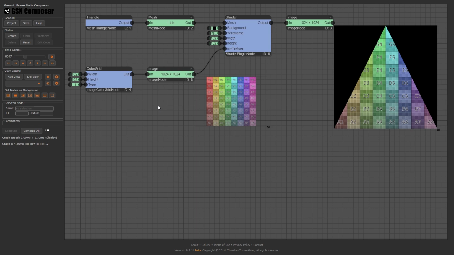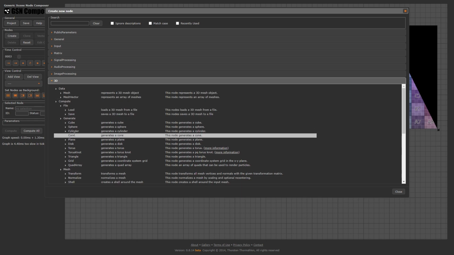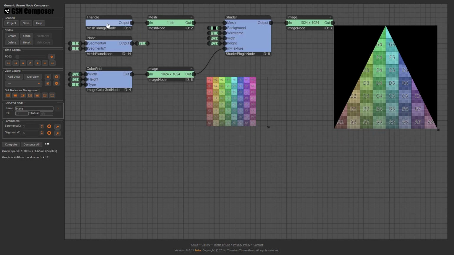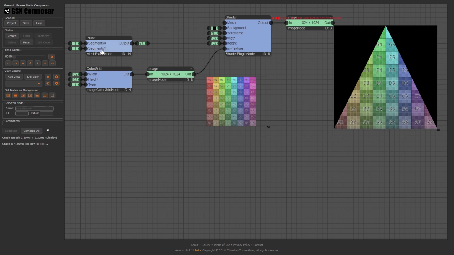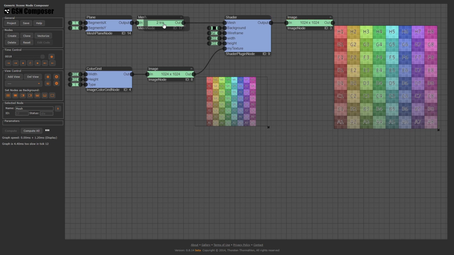Let's replace the triangle with a quad. Click on Create and navigate to 3D, Compute, Generate, Plane. Then we connect the Mesh Data node to the Mesh Input slot of the Shader node. Perfect, we are rendering a quad that exactly fits the size of the frame buffer. The currently applied texture is this image here. We replace it with an HDR environment map image.